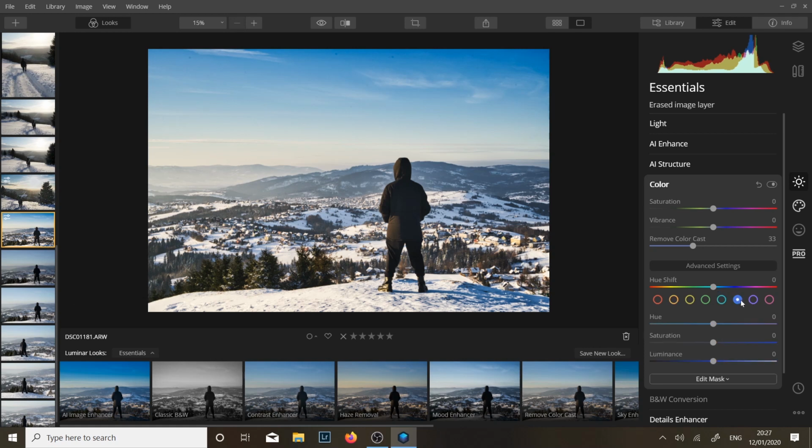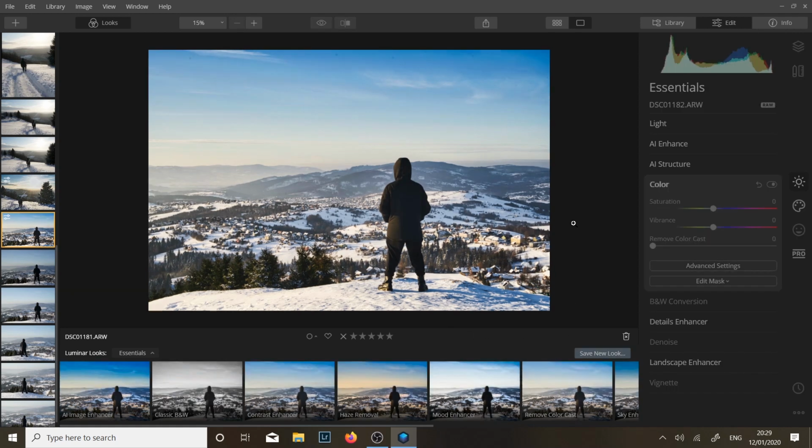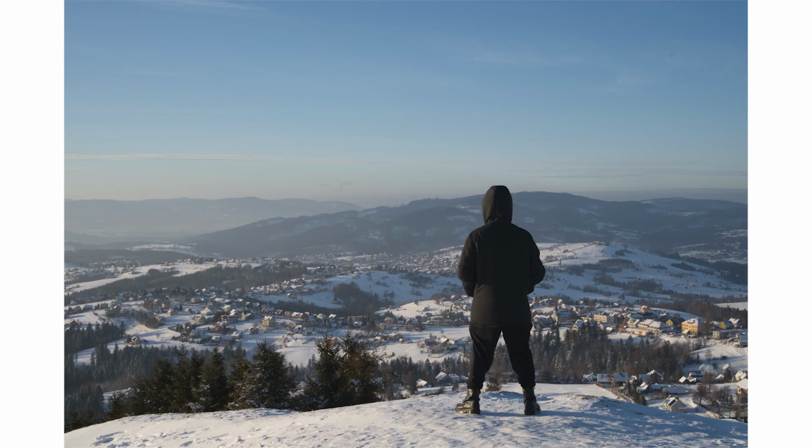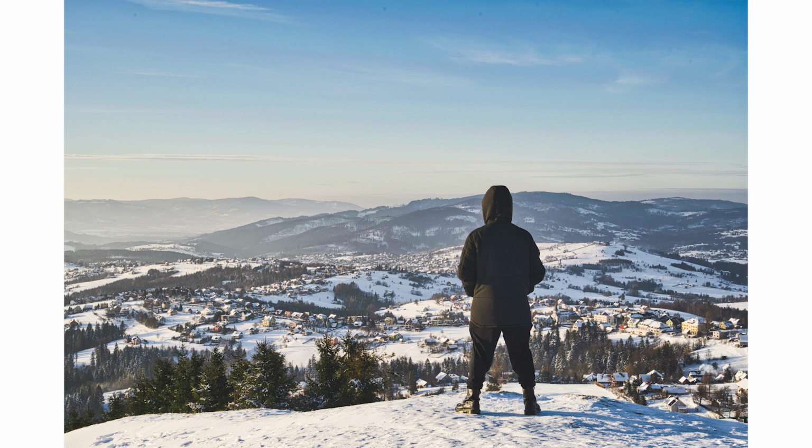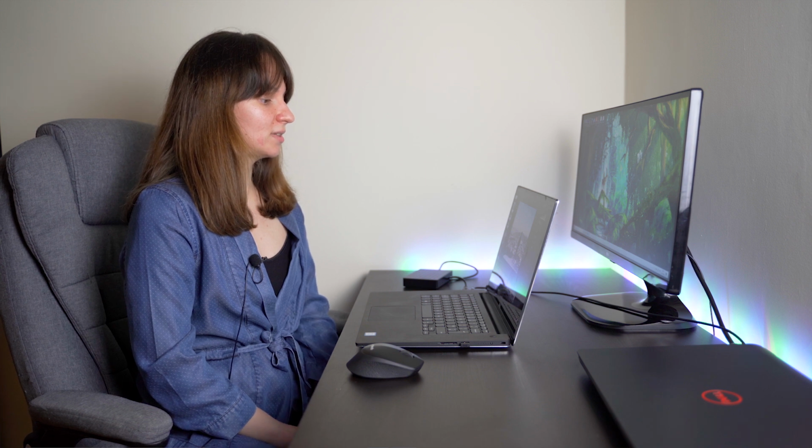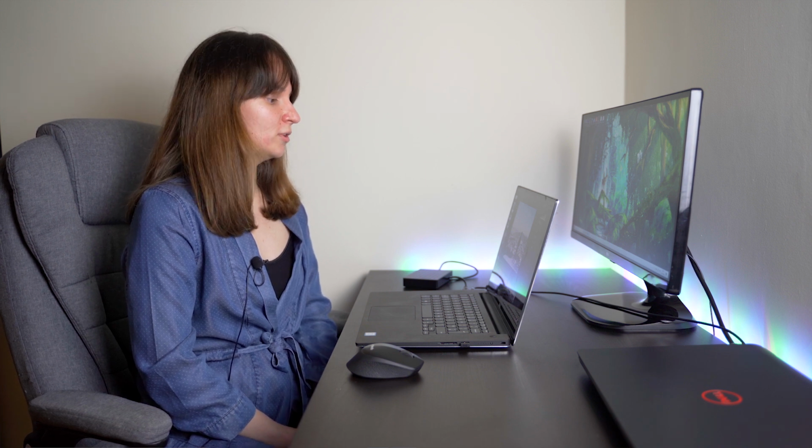I'm also going to increase the luminance of the blues. And I'm also going to desaturate them a little bit because I think the shadow over here is a little bit too strong. So I'm pretty much finished with this image and here is a before and after. And here's also a before and after of another image from this day that I also edited with Luminar 4.